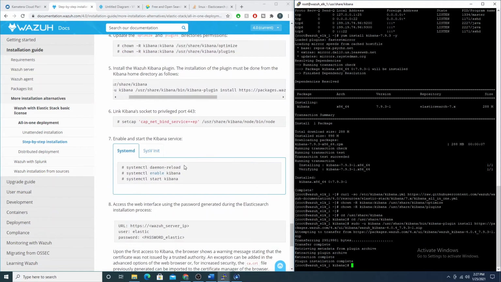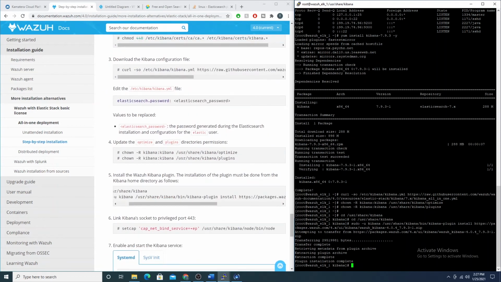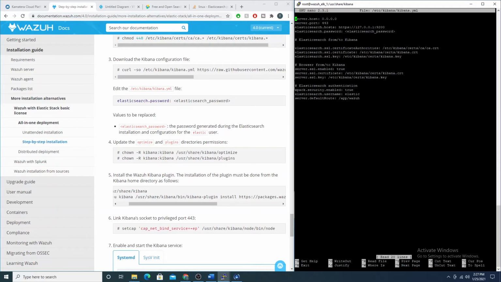We won't worry about that for now for demo purposes. And now let's go ahead and look at the Kibana configuration file. Like Elasticsearch and Filebeat, Kibana also has its own kibana.yaml. And here we have a few options.